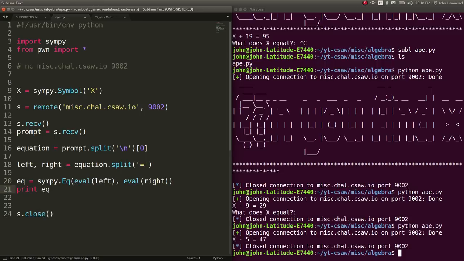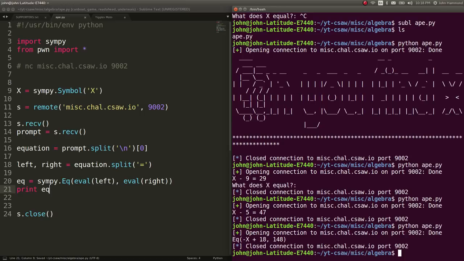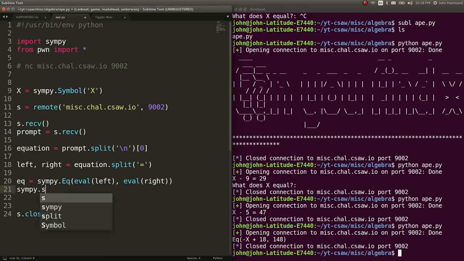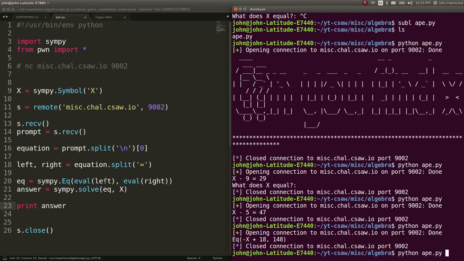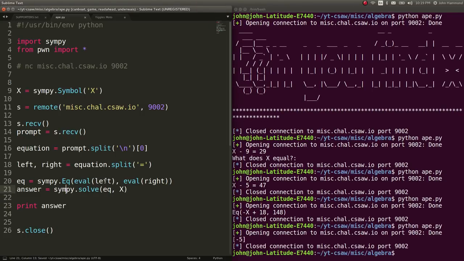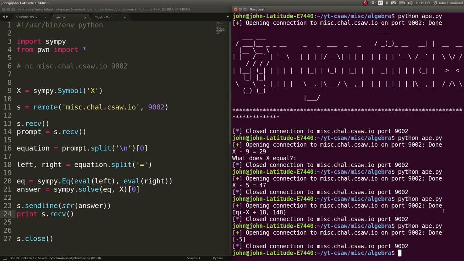So if we were to print out eq after we've got it, let's again display it all here. Now we have an equation that we can tell Sympy to solve, sympy.solve eq with our x variable. We can say answer, and let's print out answer so we know we've got something working, -5 for whatever that case may be. We've got to index it 0 here, perfect. So now let's go ahead and send line of the string of answer, because it's just a number here. Let's go ahead and print what we receive following that.